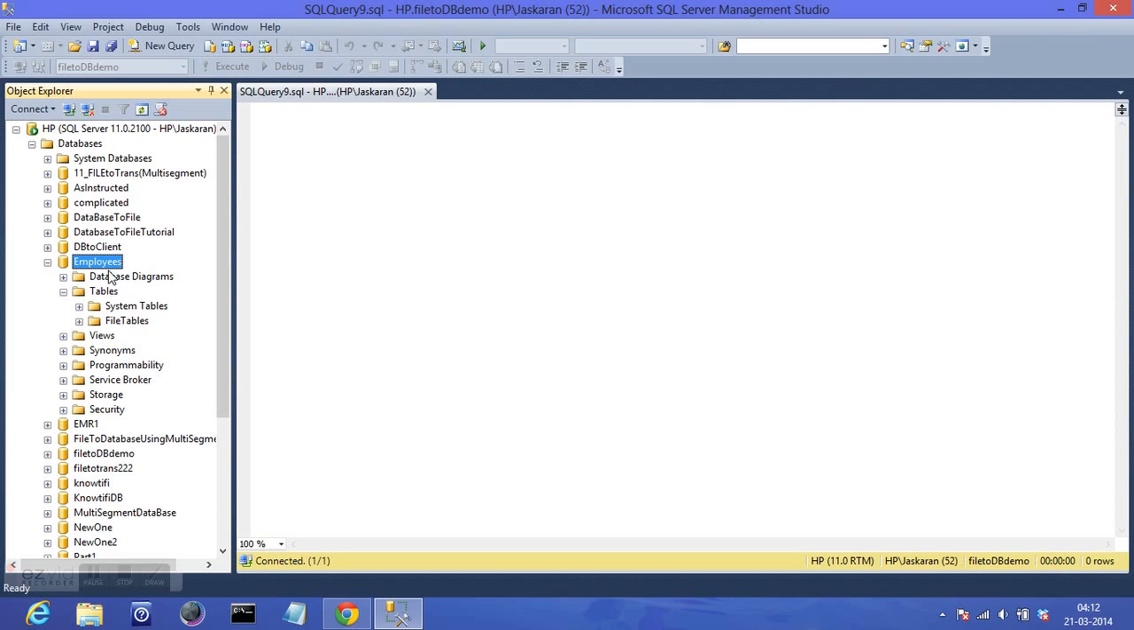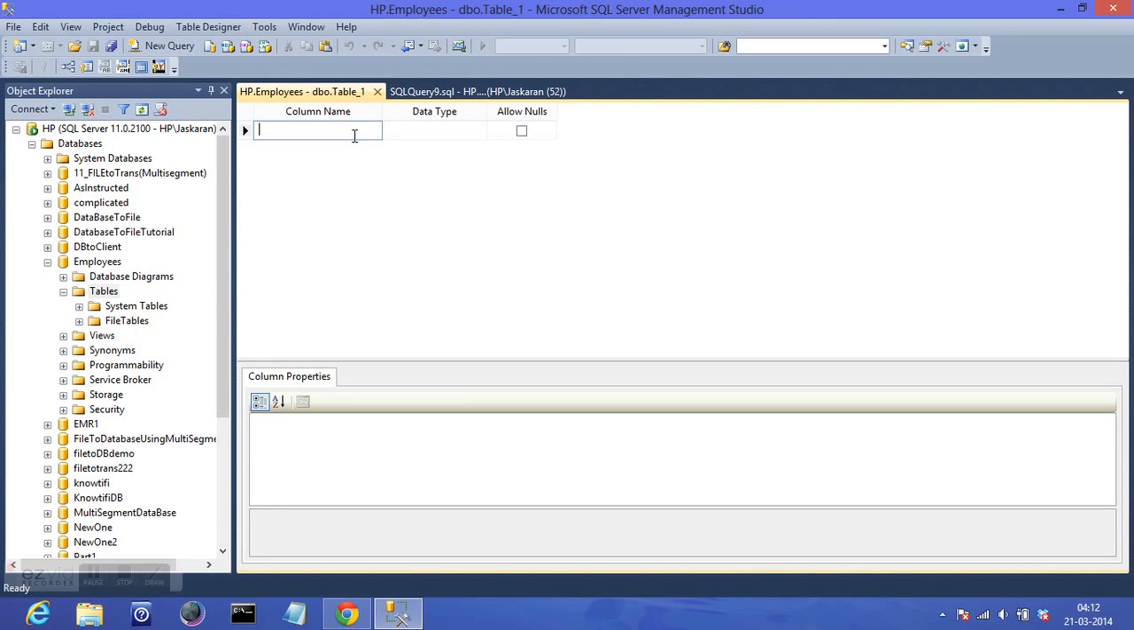So to create our own table, I right click on tables, click on new table, and it asks for the column name. Now in the database we store all our data in the tables, and in the tables we have the columns. So it asks for the column name. Let's name it ID and give it a data type.